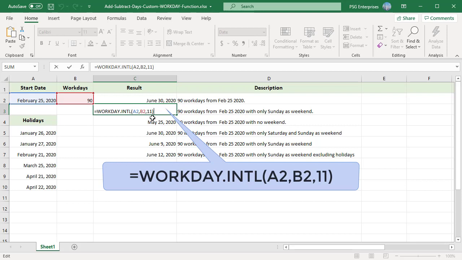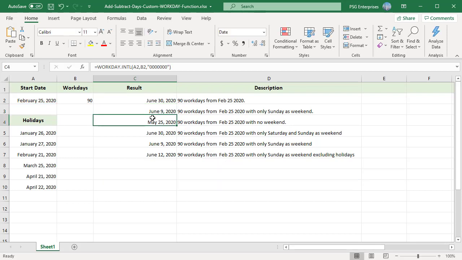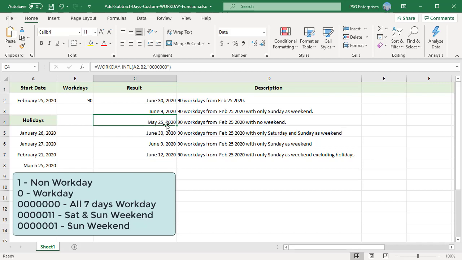Weekend code can also be entered as a string value. String values are 7 characters long and each character in the string represents a day of the week starting with Monday. 1 represents a non-work day and 0 represents a work day. Only the characters 1 and 0 are permitted in the string.